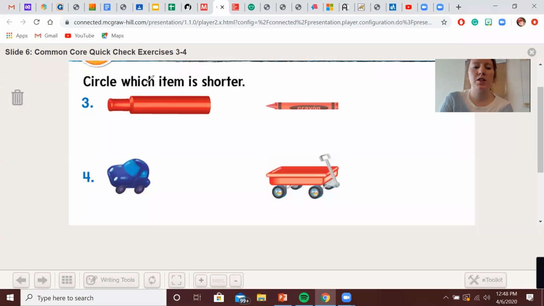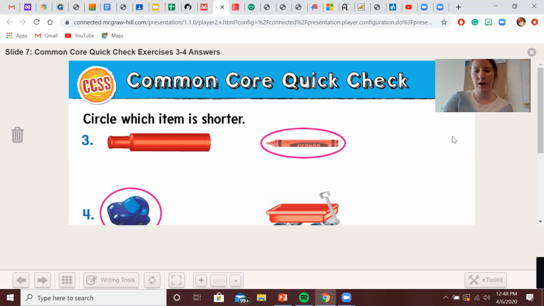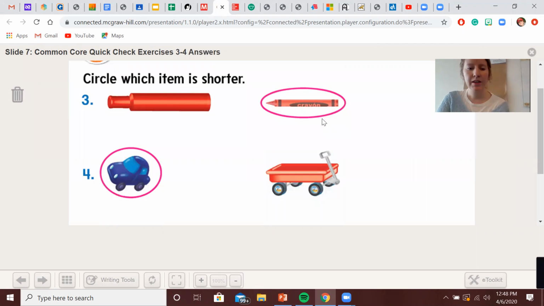Which item is shorter? This marker or this crayon? Use your finger. Good, it's the crayon. This toy car or this wagon? Good, it's the toy car that is shorter. Let's check our answers. Awesome, we did it right. Good.